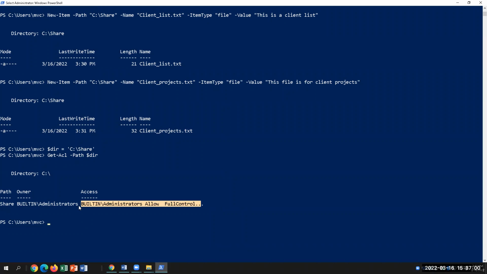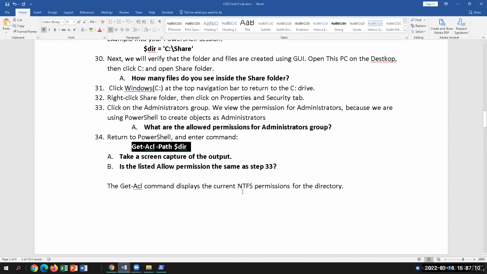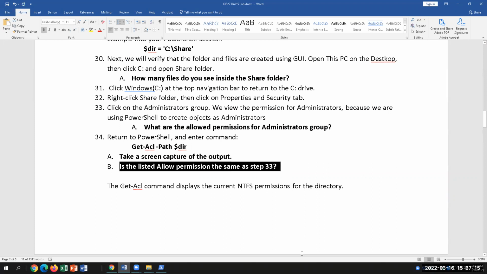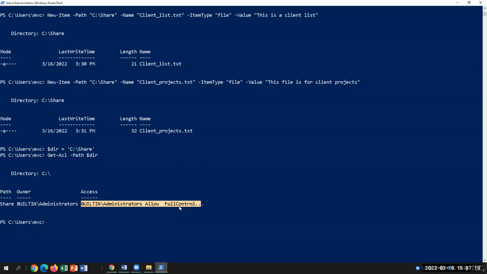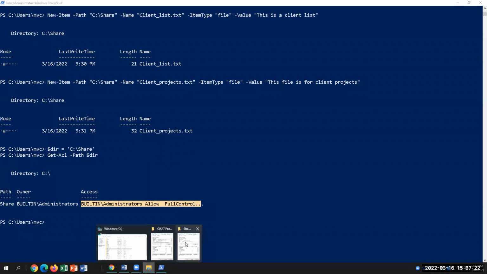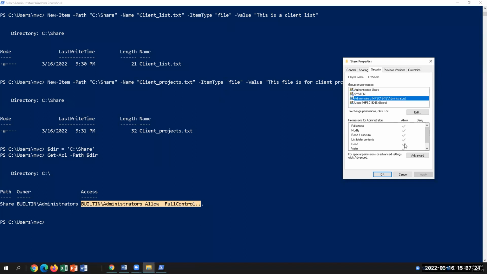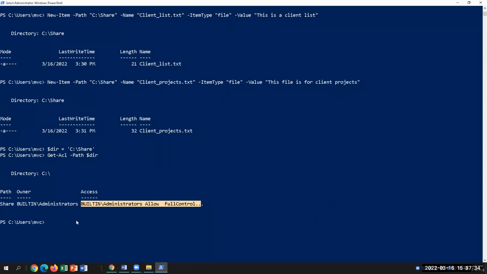Okay, it's just exactly like how we looked at the security tab, but just for that group. So take a screenshot. Is the listed allow permission the same as step 33? It should be, right? How do I know it's the same? It says full control. I saw earlier that the admin has full control, see? So it should be yes. It's just verbose, right? It would show in text instead of GUI.